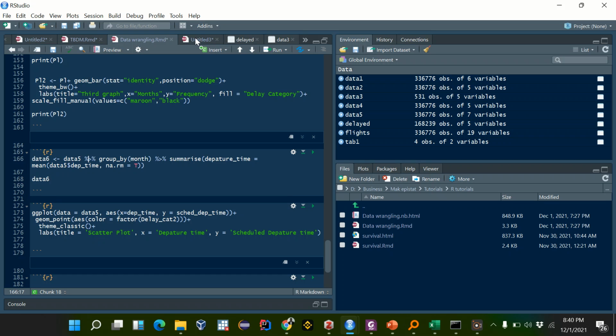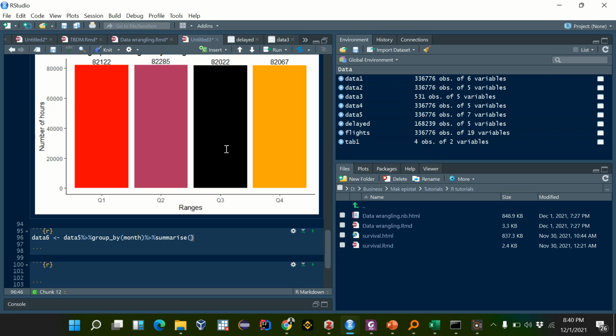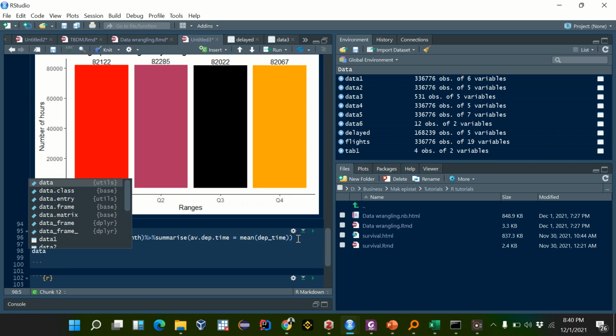So we are summarizing, but with this summarizing, we are creating a new variable called maybe mean departure time. Let's call it average departure time. Average departure time is equal to the mean of the dep_time. I want to show you something now. So let's look at data 6.